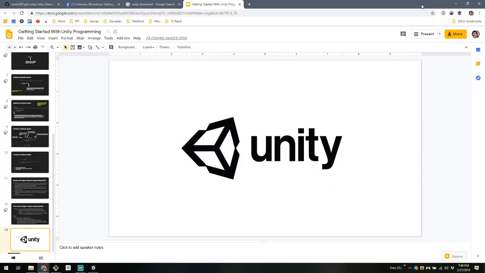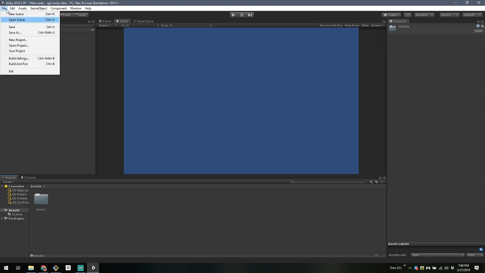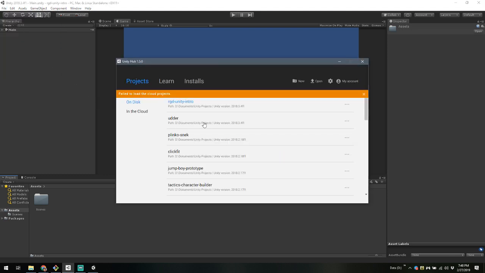Cool. So we're gonna go ahead. I already have the project open, but if you have just downloaded the project and you've just opened Unity, I don't know if they force you to go through Unity Hub by default now. If you manage to download the editor without the hub, it's just File and then Open Project. Oh, and look, it takes me to the hub.